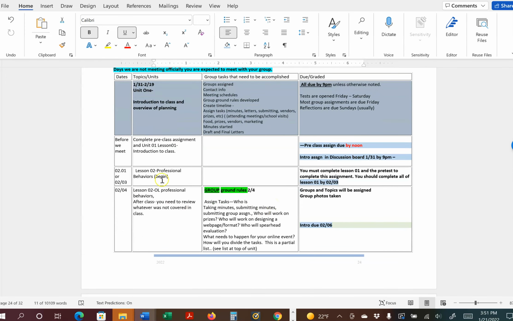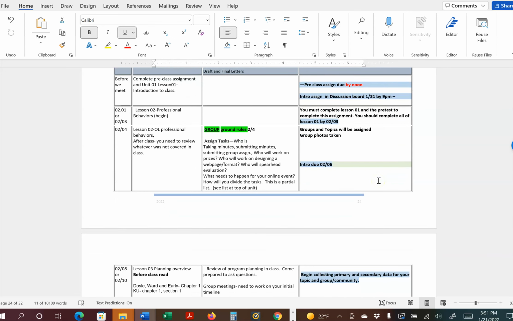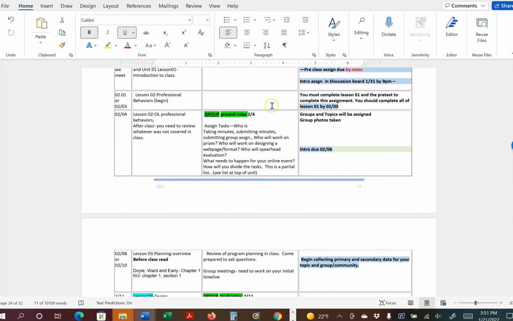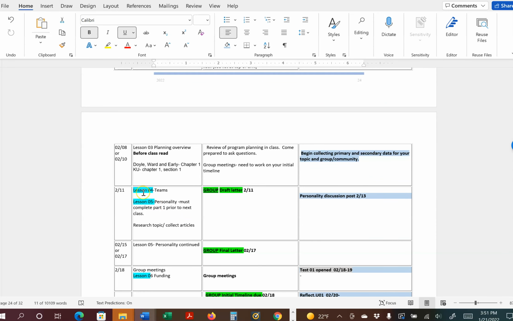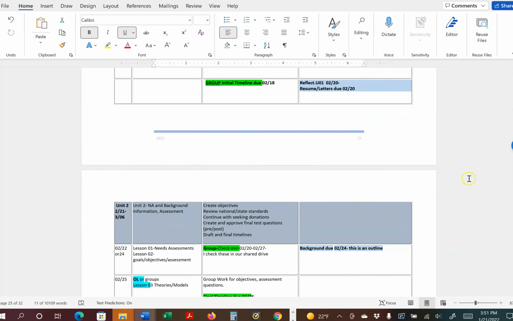And then I just want to talk a little bit about how this is set up. The units in this left-hand column are the dates and the topics. The center column typically addresses group assignments and group tasks. And the right hand are things that are due, usually by individuals. Individuals are typically in blue, groups are typically in green. This blue color in the lessons means that's an online asynchronous lesson. And so you can look at that as well.